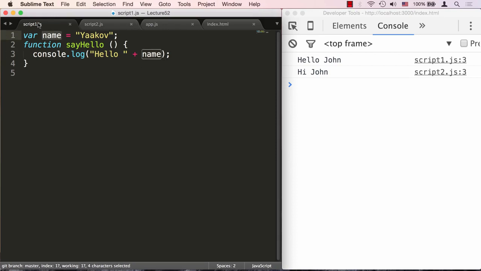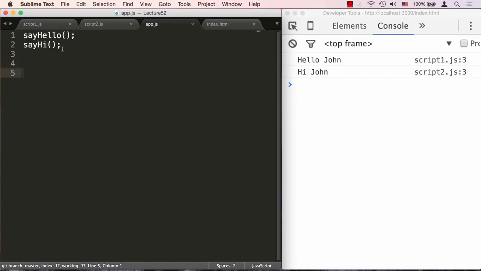Now, right after script 1, we're loading script2.js, which again declares name in the global scope, which basically means that at this point right here, my name equals Yaakov gets overridden with name equals John. And then we declare another function, which has a different name, say hi, and that is the one that prints out hi plus name. So by the time we get to say hello, our name variable has actually changed from Yaakov to John. And what's going on is that one script is stepping on the toes of the other, basically.